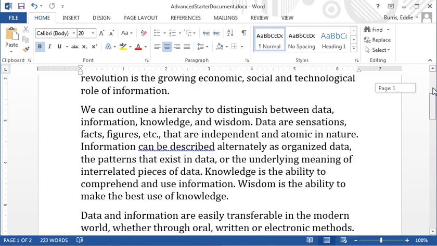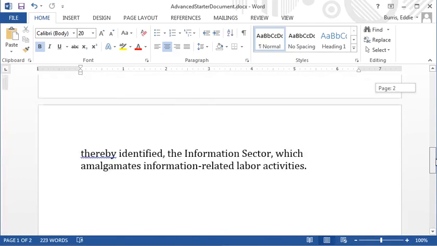And whatever option you choose, the results are going to be the same. You'll have a header or footer with the page number.